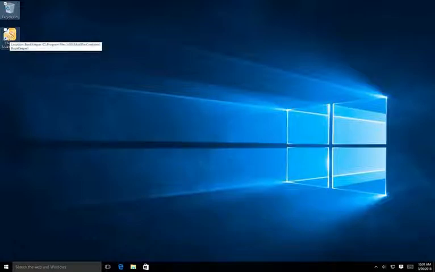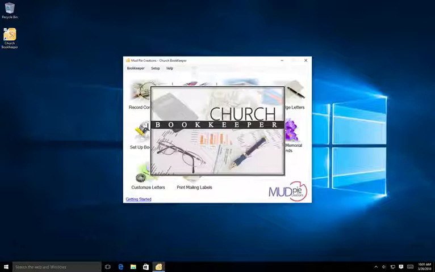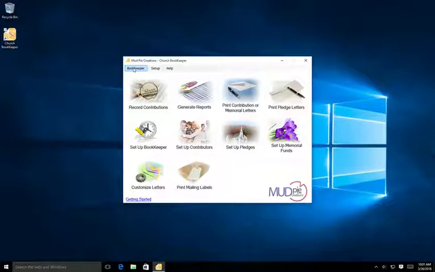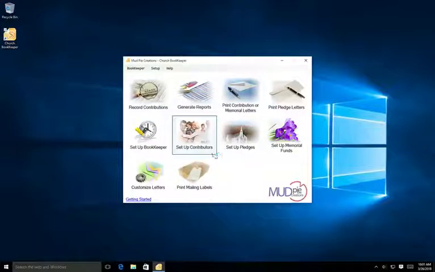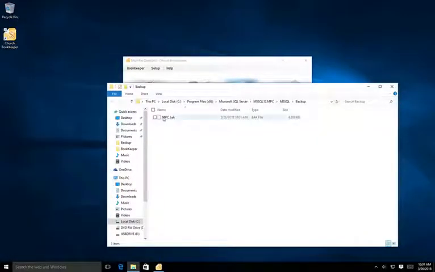So first thing you need to do is launch the Church BookKeeper application. Okay, and to create a backup, you can go to the Bookkeeper menu and choose Create Backup. And this will create the backup file for you. So when you press the OK button, it will launch a file window at the location where the backup file was created.